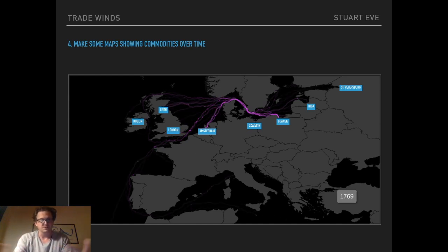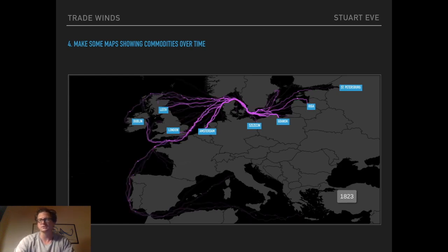I've just done frequency of passages, but obviously there may be some routes where they're moving big chunks of a specific commodity, and it would be very interesting to see how that changes over time and how that looks geographically as well.